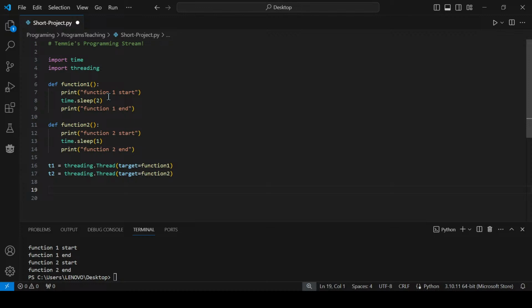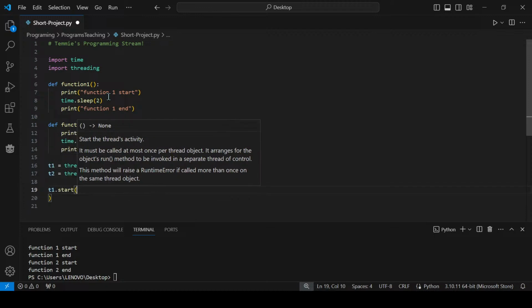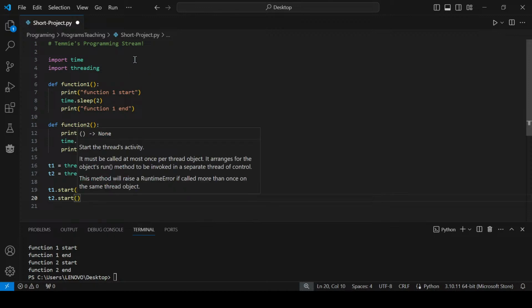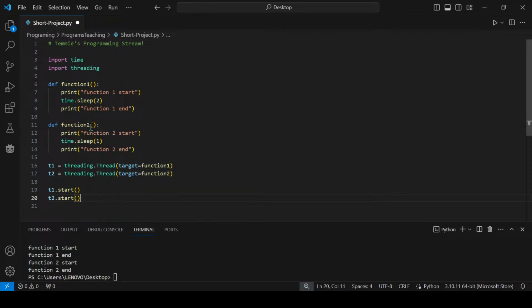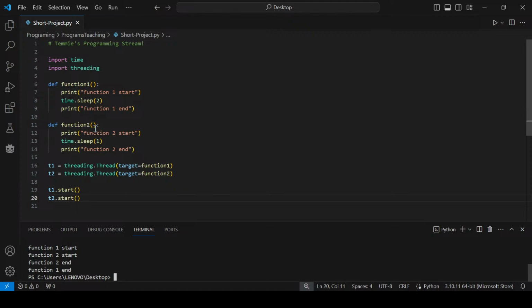Very simple. So if we do t1 dot start, and then we do t2 dot start, now these two will run simultaneously, and the one with lesser runtime will end first. So let's do that. Both of these start together, and since function 2 has a lesser runtime of only 1 second, 2 ends first, and then 1 with a greater runtime will end next. Very simple, very unique. It's actually very useful in several different projects, right?